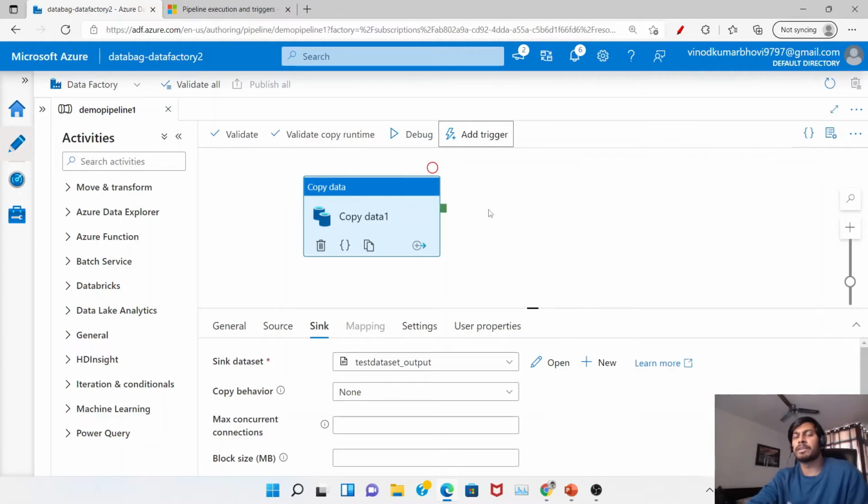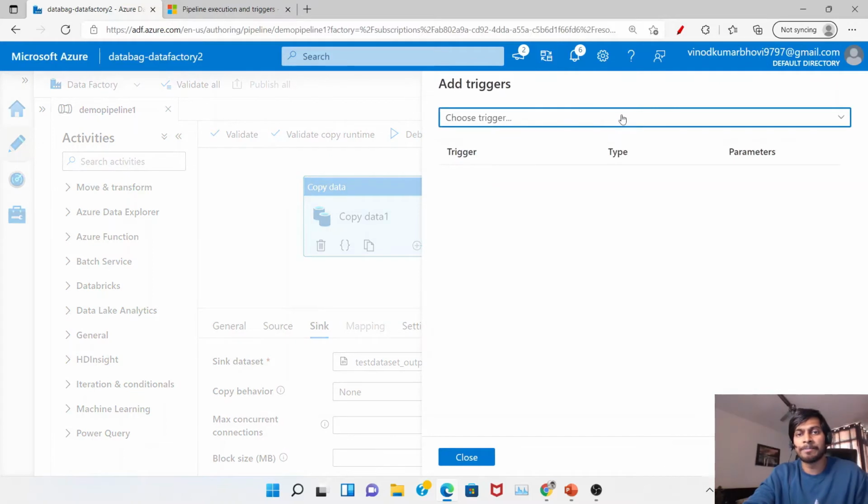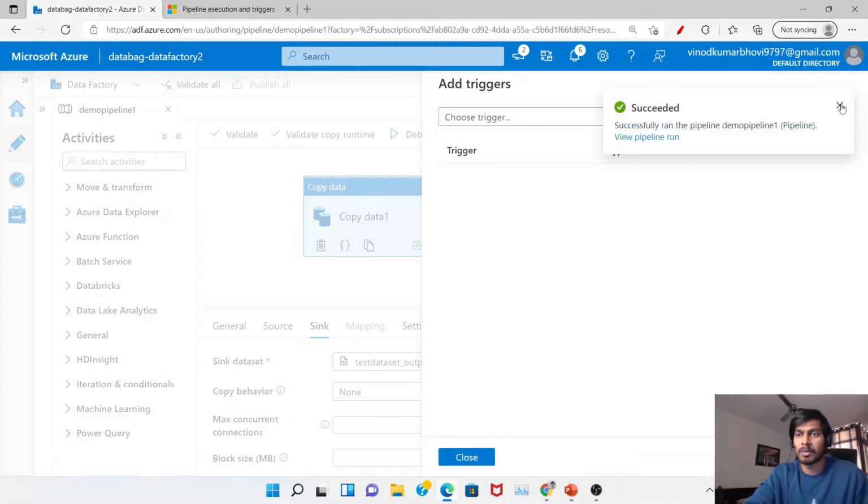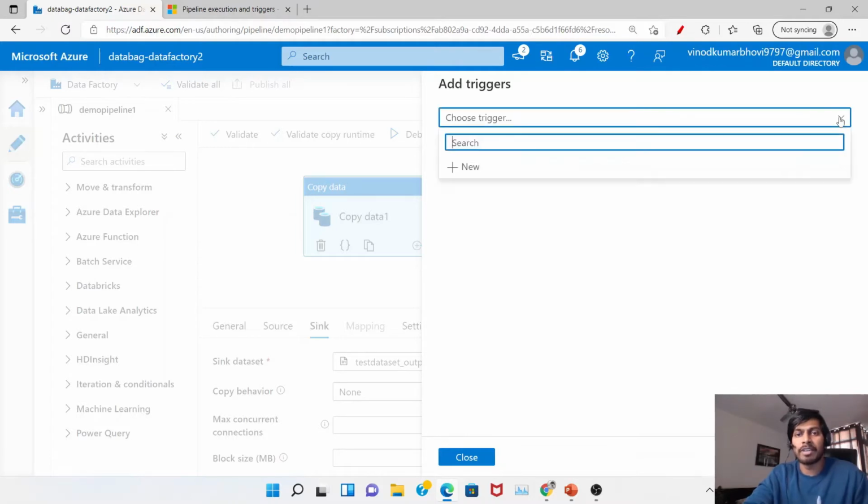So this is a manual trigger, but I do not want to manually trigger this every day in the morning. That's not my job. I want to automate this process. For that, you could create a new trigger here, then choose the trigger. I do not have any triggers created. Okay, that has succeeded.